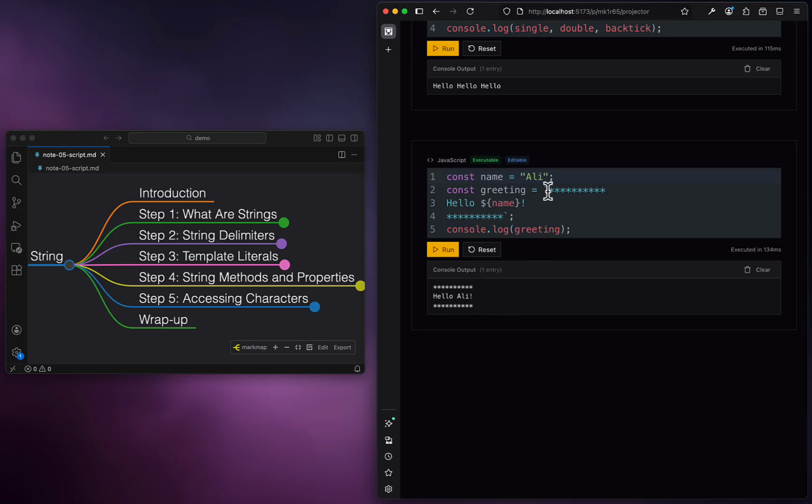Also notice that I can create multi-line strings without using the special \n escape character. And as I said, you can replace this with any expression. So for example, if I put something like 1 + 1 and I run this, it says hello 2, which is not going to make much sense, but just to say that basically you can drop in any expression, and that makes template literals very powerful.